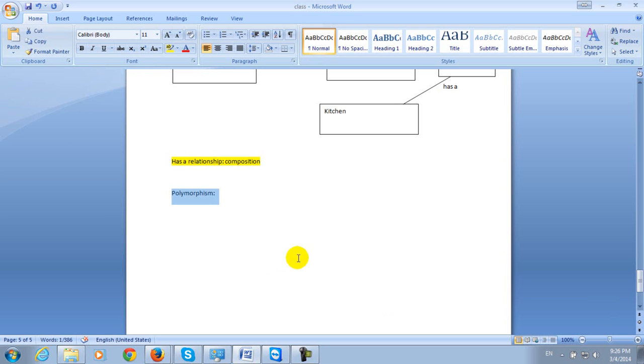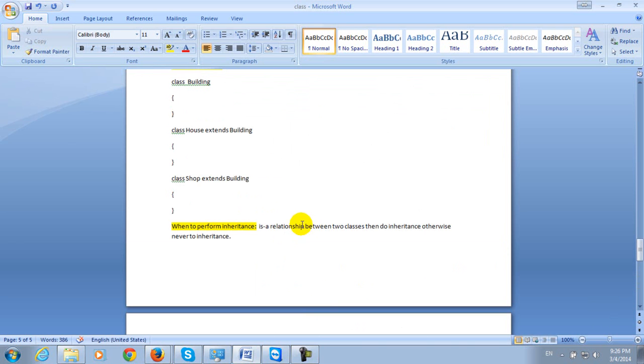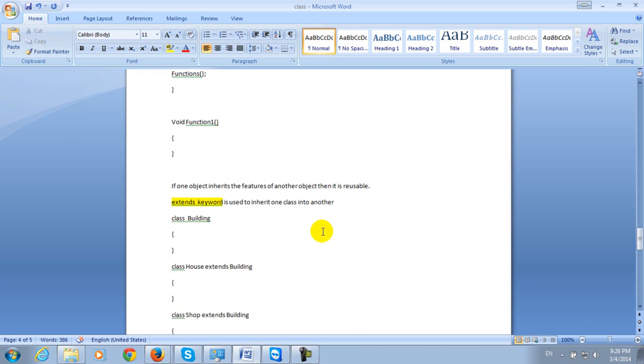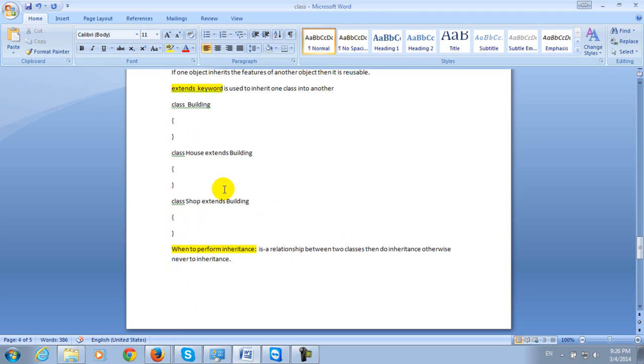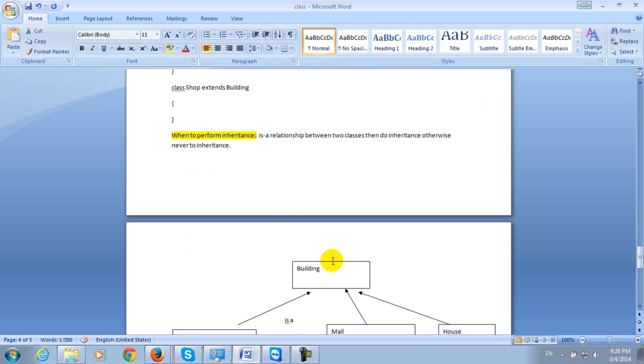So the next step is polymorphism. Do you understand what inheritance is? And do you know which keyword is used for inheritance? Yes, the extends keyword.